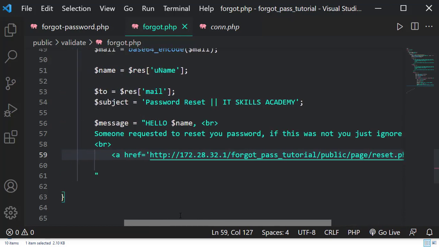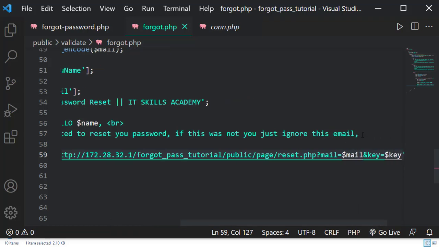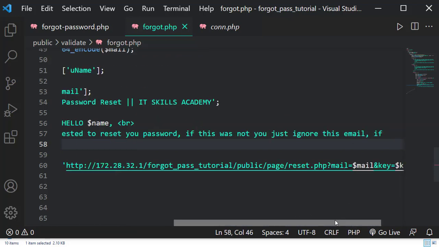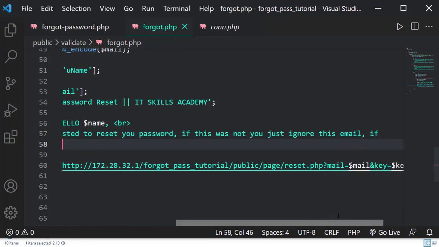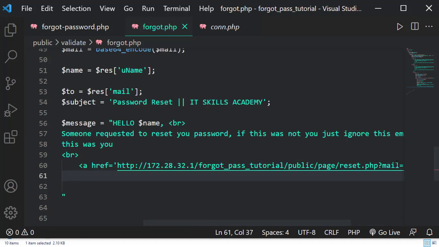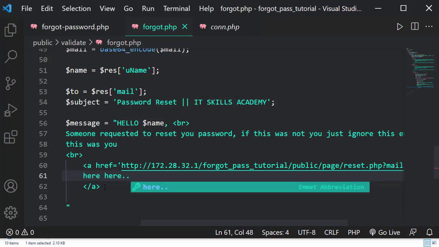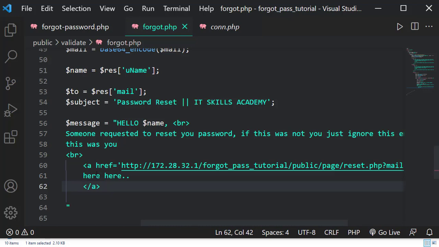We also need to come and say, if this was you, we're just trying to add some more information here. If this was you, then within the link we're just going to tell them to click here. Remember, I didn't close my anchor tag, so I'm closing it here, and now we are telling them, if this was you, then within this link click here. So when they click on this, they'll be taken to this path. And why are they clicking there? To reset your password.